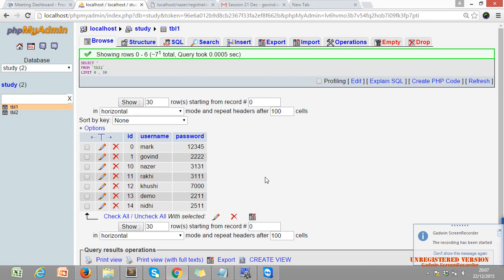Just tell me, Khushi, what we discussed in our last session. Yeah, insert query. We just saw the insert query. And in our last session also, we saw how we get the data from the database in the Saturday session.